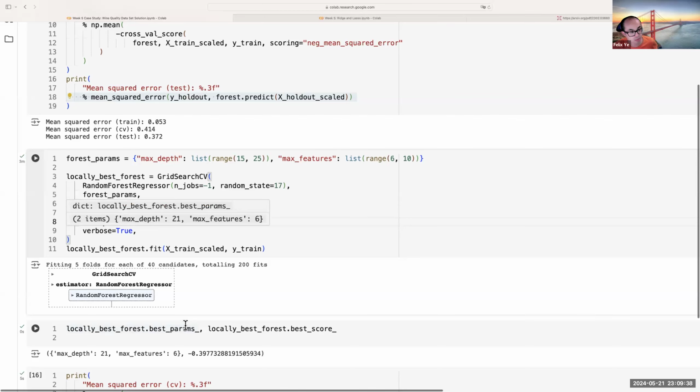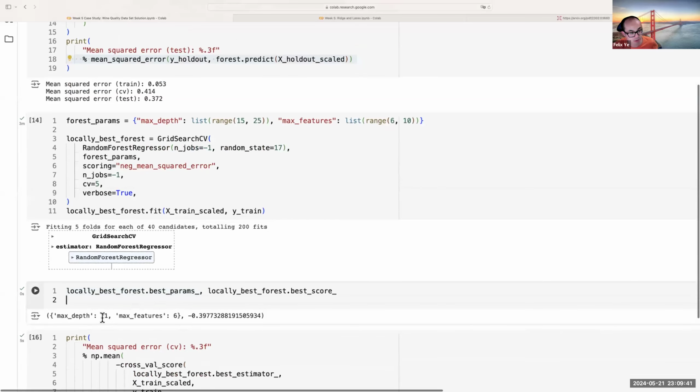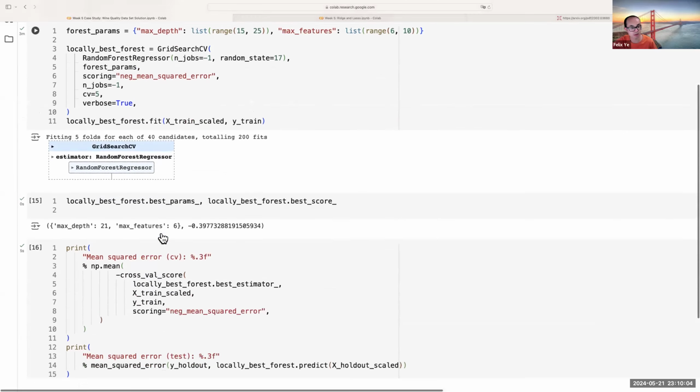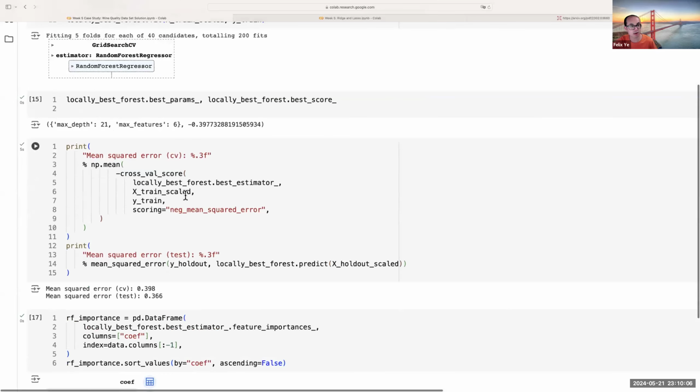It took 3 minutes to run. The best parameters we're getting are 21 and 6, and the validation error is minus 0.39 right here. It's still close to 0.41, but that will be slightly better. Then we can try this on the cross validations versus the testing.